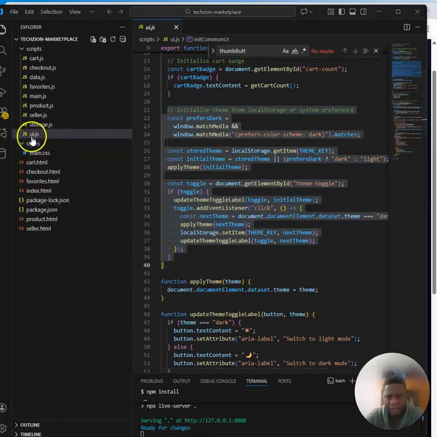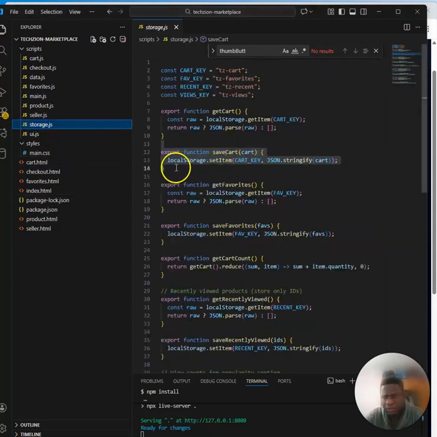And finally, on my storage.js, you have this export function, and here in my local storage system, I store cart items, favorites, recently viewed items, and view count for popularity sorting. This ensures a persistent and personalized user experience.